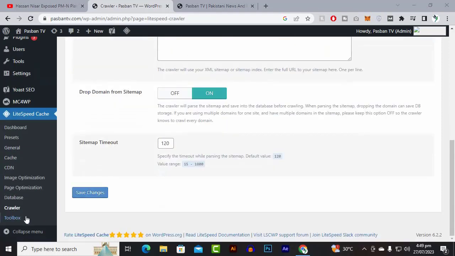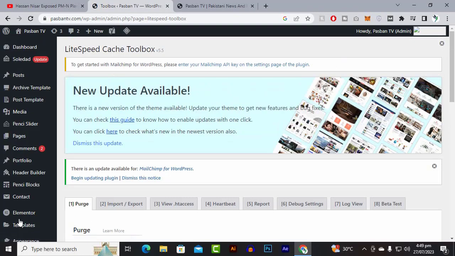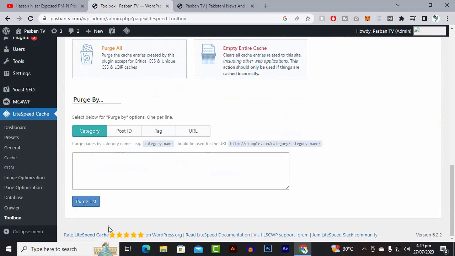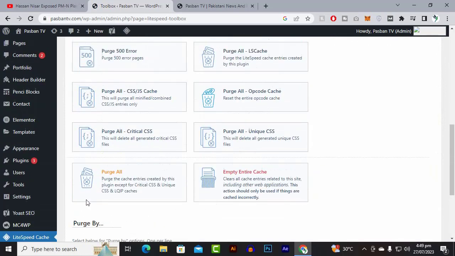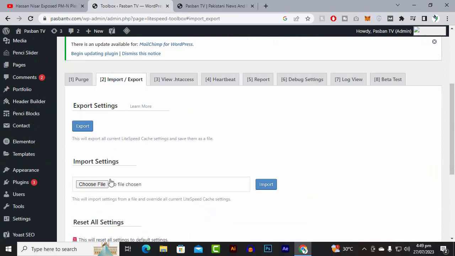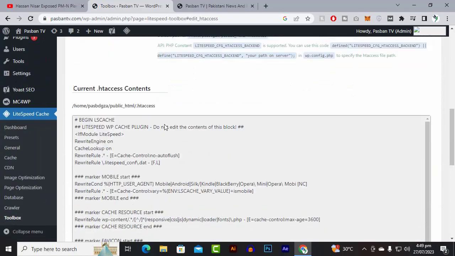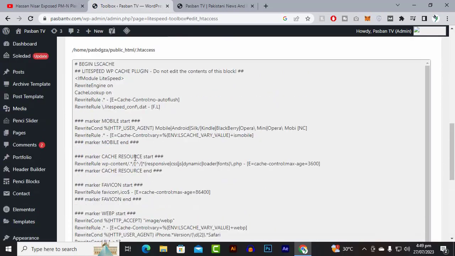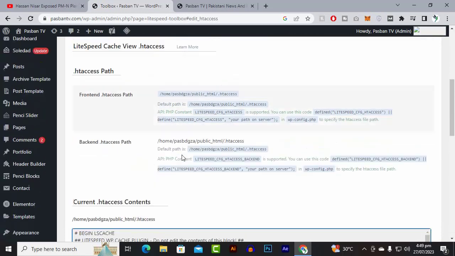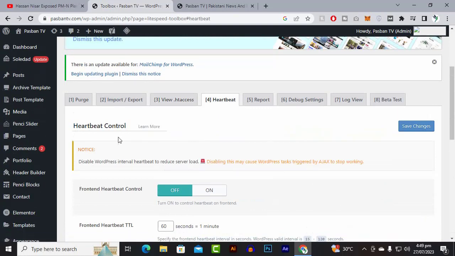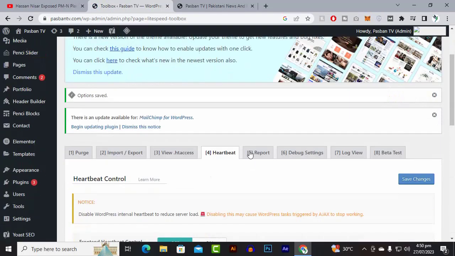And in the last section we'll just keep everything default. Purge list, we don't want to create. Import export, if you want to import the settings or export the settings to another website, you can do so. The .htaccess file is there. You can view this and edit it if you need. Heartbeat, we will just keep it default. And then we have the report.